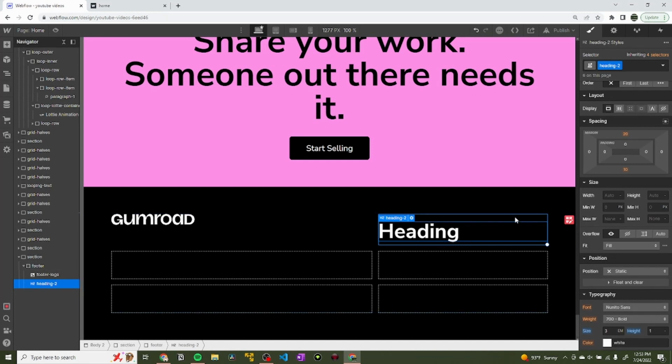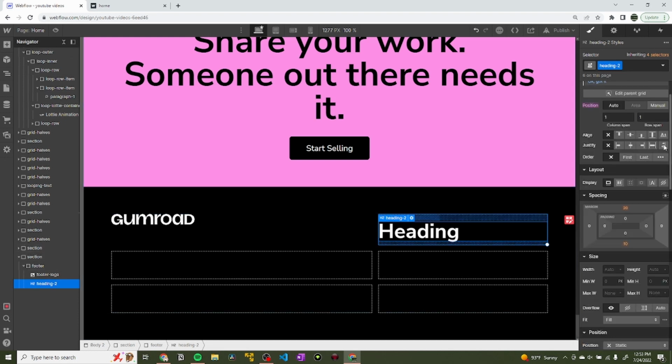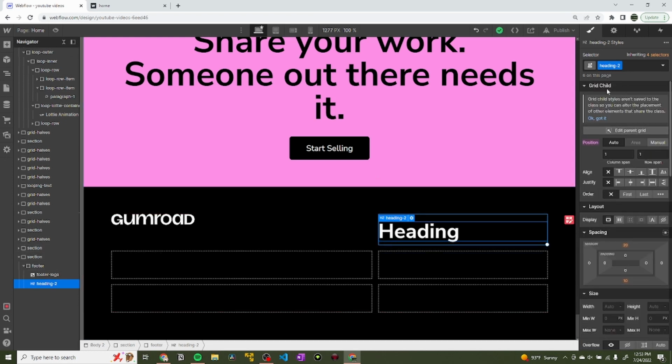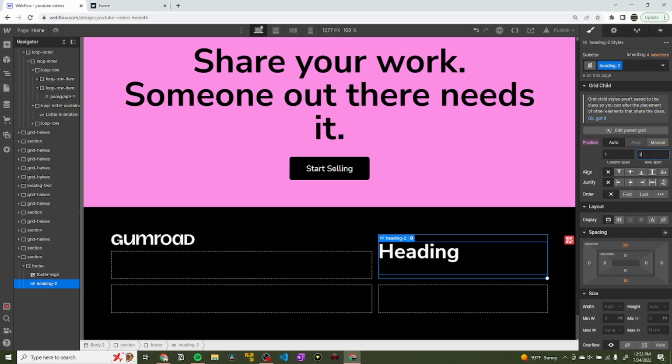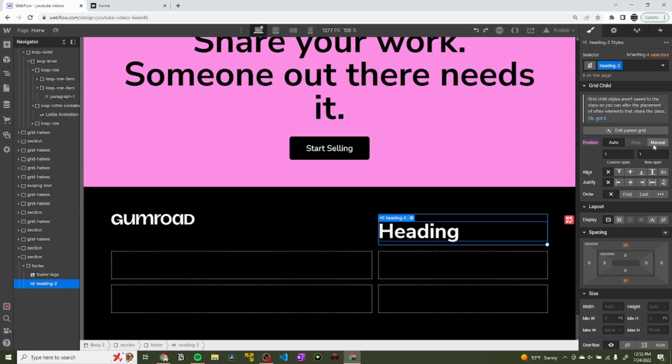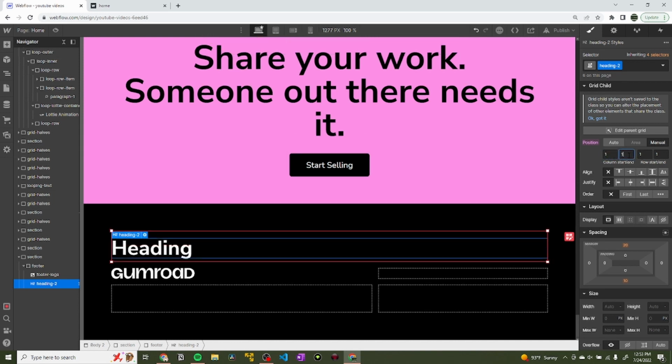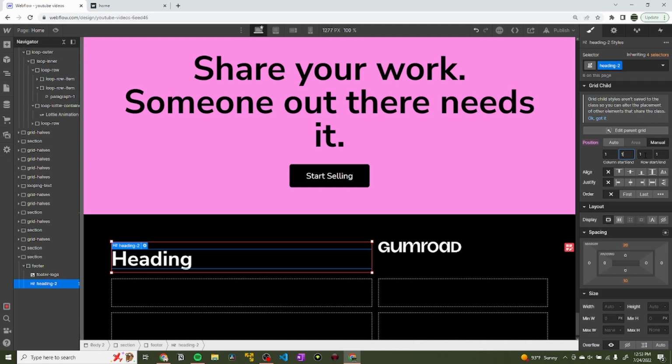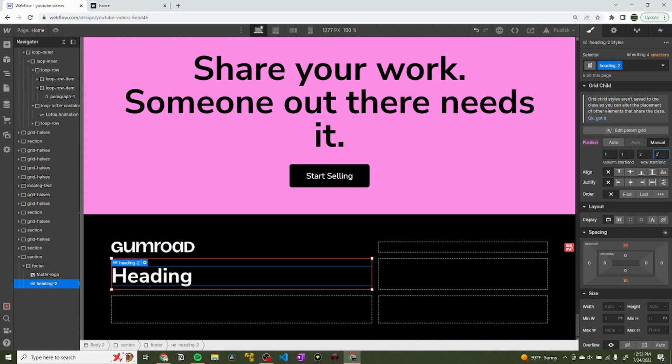Now, as you can see, our heading is appearing in this section, but we want it to be down here. We want this section to be empty. To do that, we have to go to our position, grid child position. We have to go to manual, so make sure to click manual in here, and then we want it to start on column 1, and we want it to start on the second row, so let's make sure to specify that as well. Okay, it's on the first column.